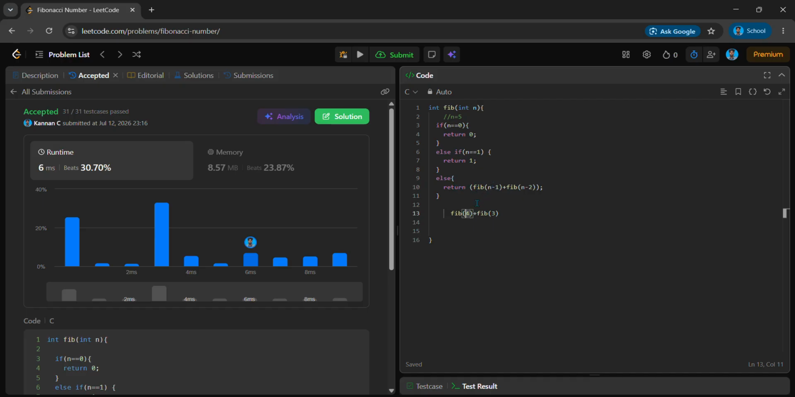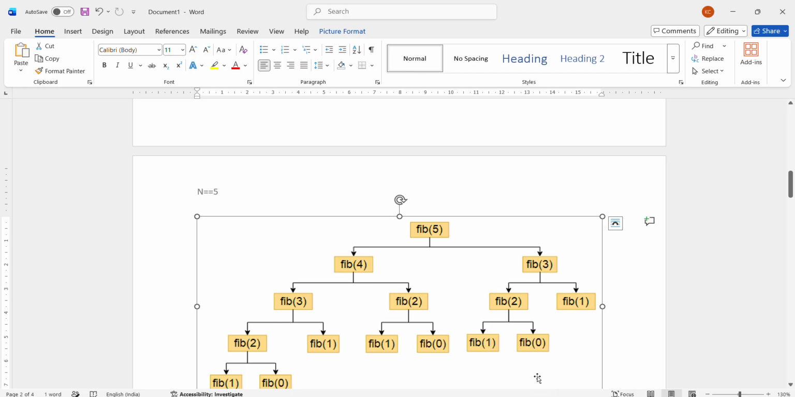In the else block, what will happen? Fib of 4 means fib of 4 minus 1, which is fib of 3, and fib of 4 minus 2, which is fib of 2. This will divide into branches continuously. I have just shown the figure, so we can understand.